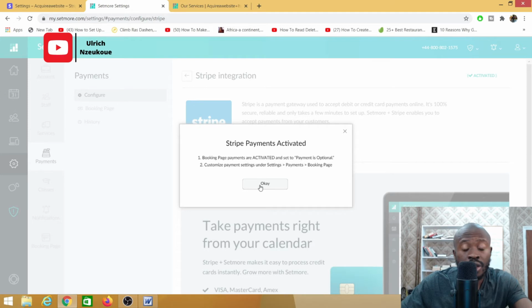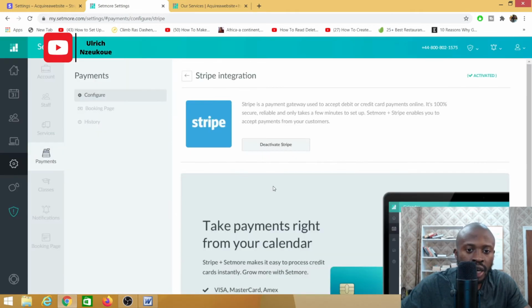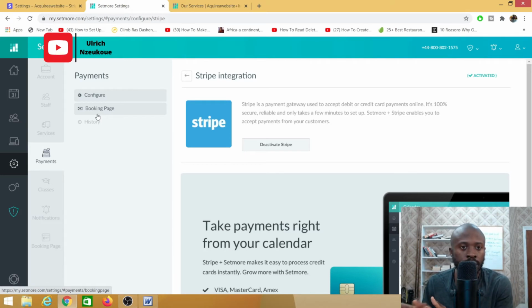Okay, if you have any issues with connecting, you must not have any issues, by the way. It's pretty straightforward. Drop a comment in the section down below. Okay, so that's how you connect with Stripe. It's pretty easy, right? And then you press here, okay. So now Stripe has been integrated with Setmore. So once somebody pays for a service on your booking calendar, the money will directly go into Stripe. So you will not have any issue seeing the money in your account.